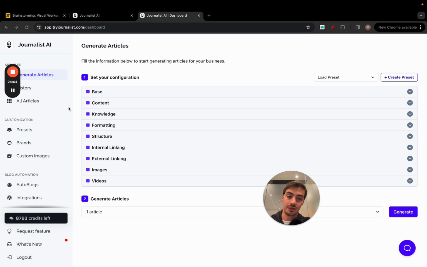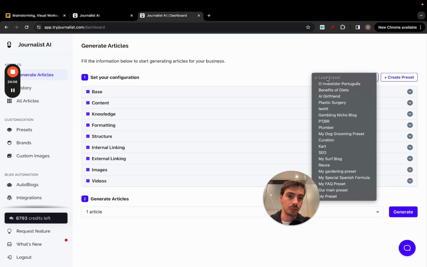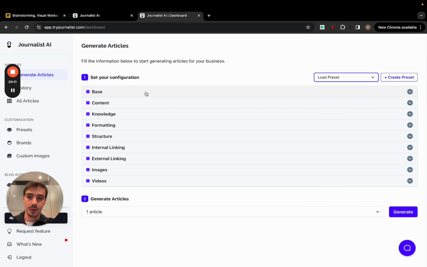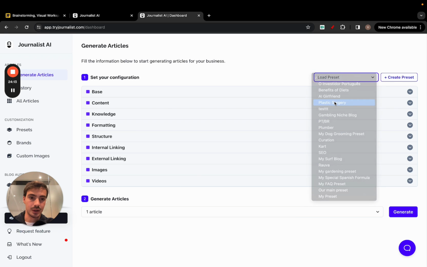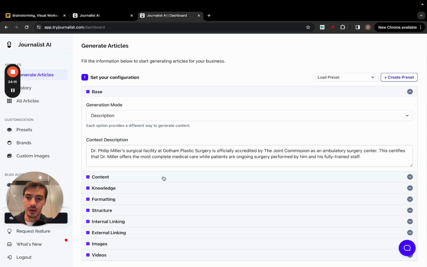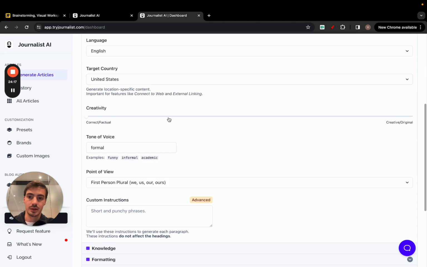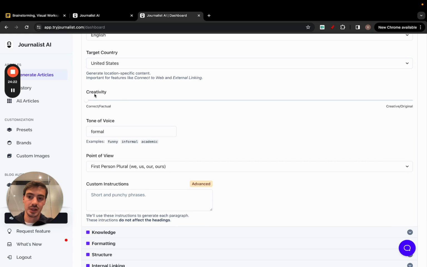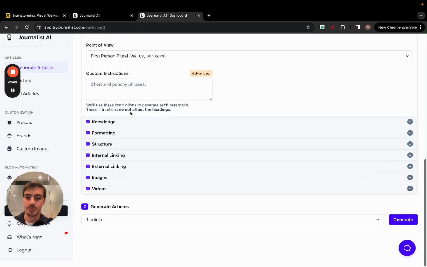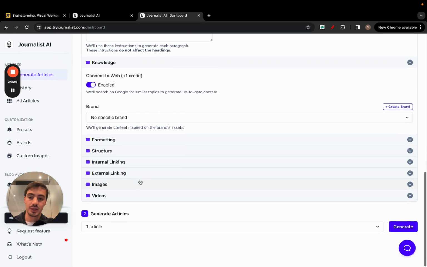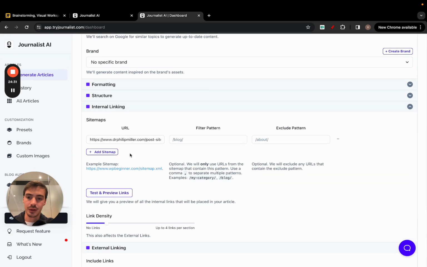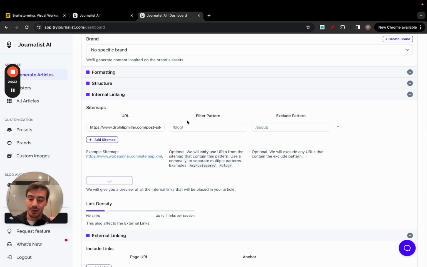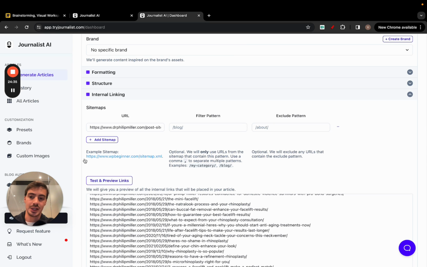But once you have this saved as a preset, and I have a bunch here, for example, I can load my preset for my plastic surgery niche. If I load this right here, which isn't working right now, oh, actually it is. It has all the things put in. I have the context here, language English, target country United States, creativity, I put it all the way to the left, so it's correct and factual, tone of voice formal, first person. So I enable all this, so it has my internal links for my site. So all this here is my preset. It's preset for this specific niche for this brand.